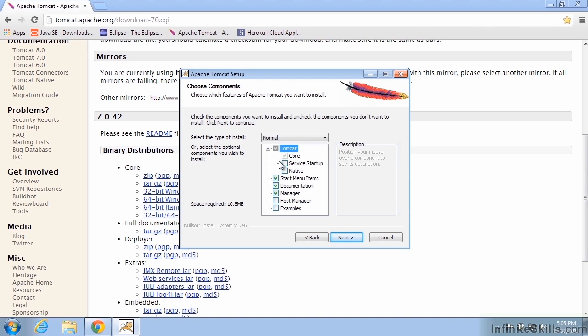The first thing we want to do with Windows is we want to make sure that our Tomcat service starts up every time we reboot our machine. So we're going to leave that. And the native DLL is basically there for us for production environments. So we're not in a production environment, so we're going to leave that alone. And the other thing I'm going to recommend is to install the examples. The examples will give us some code that already is pre-built and will run right away on our server so we can see it working.